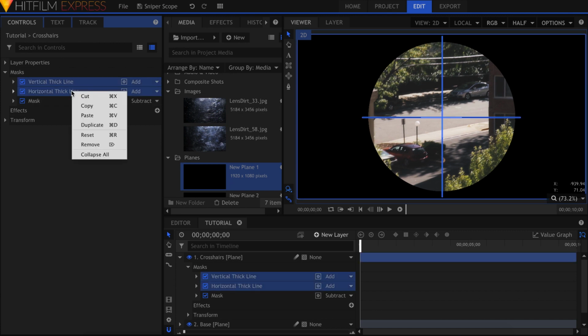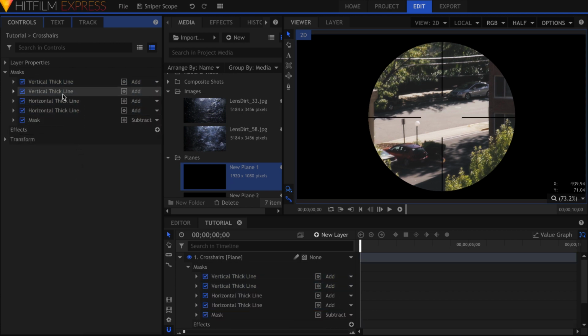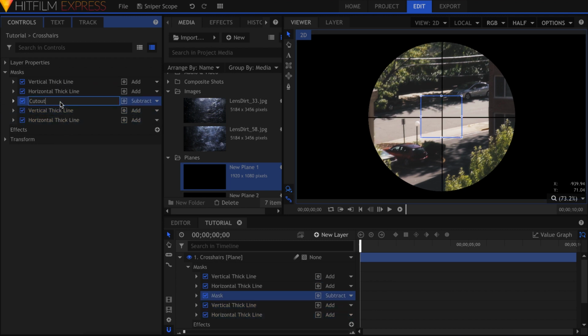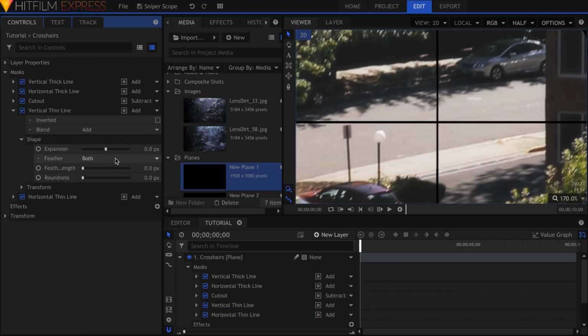Rather than draw these vertical lines again, I can duplicate what I already have. Move these two masks below the subtracted cutout. In the expansion properties for each, set them to a negative value to shrink the line.